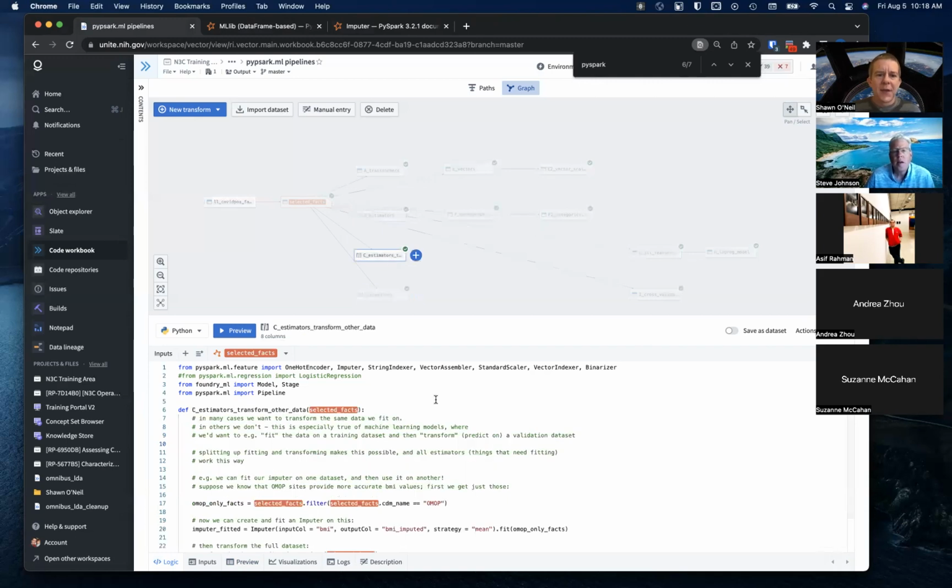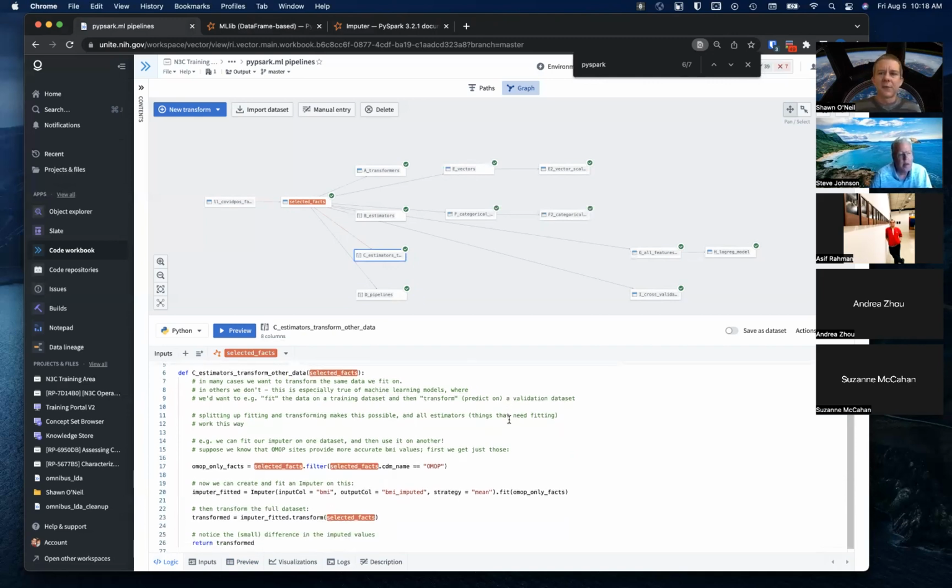Okay, so estimators have this fit method that returns a transformer that has a transform method. Transformers just have the transform method. This fit/transform split allows you to fit on one data set and then transform another data set, or transform multiple data sets, right?